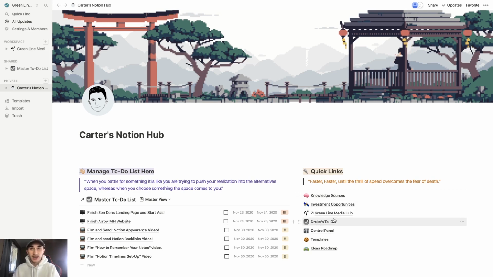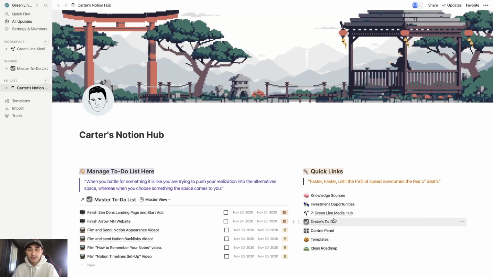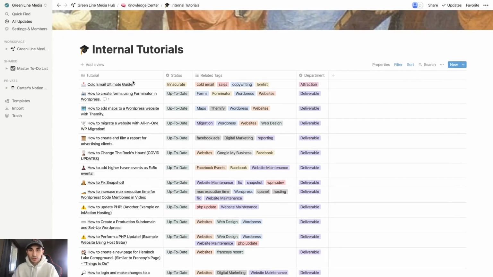Number 3 is actually the ability to hide backlinks and the ability to hide page links when you click on a page and you're looking at the page settings. So I'm here in my internal tutorials section, and I'm just going to hide some properties on these different tutorials that I have in this database. One of the ones that probably has something linked to it is this one here.